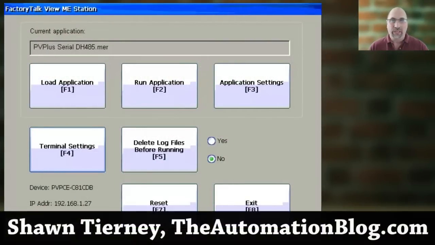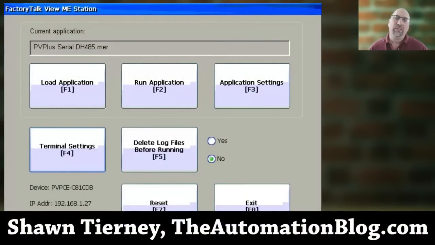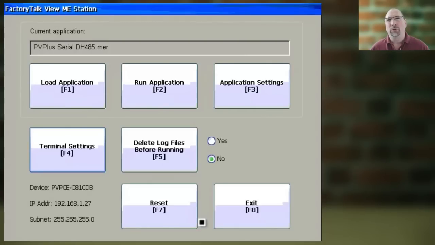Hey everybody, Shawn Tierney here from theautomationblog.com, and in today's video, I want to show you how you can copy your runtime applications off of your PanelView Plus and onto either a Compact Flash card or USB flash drive.